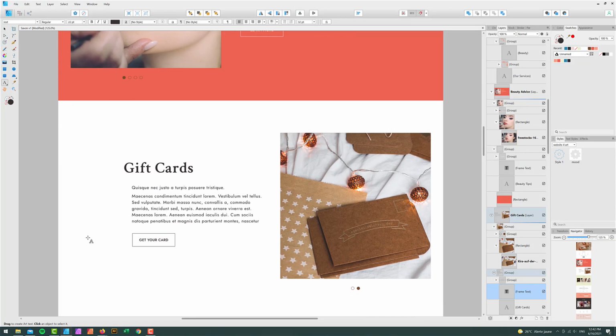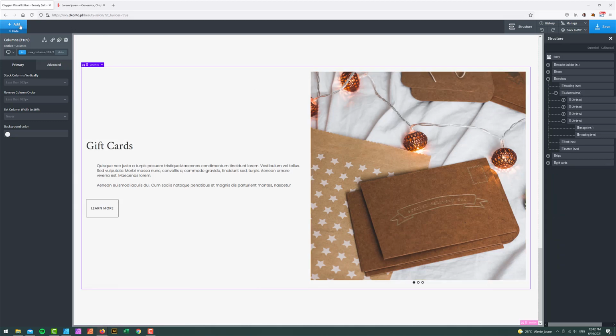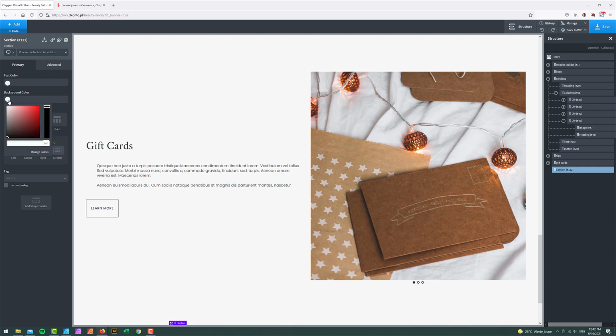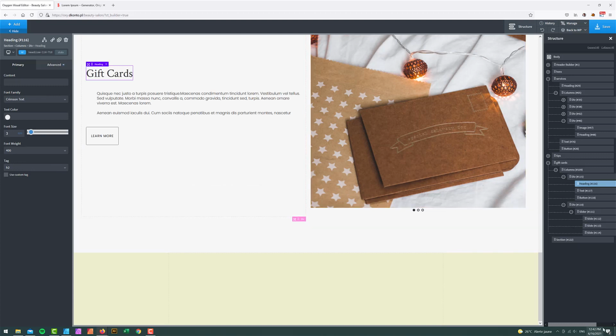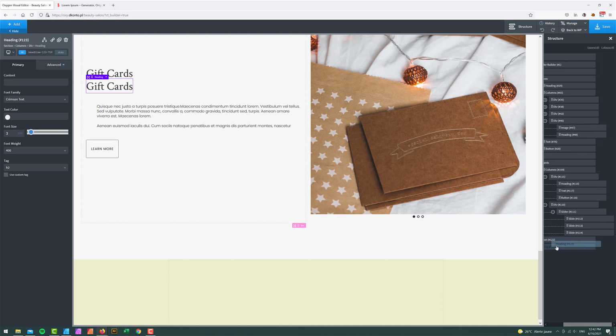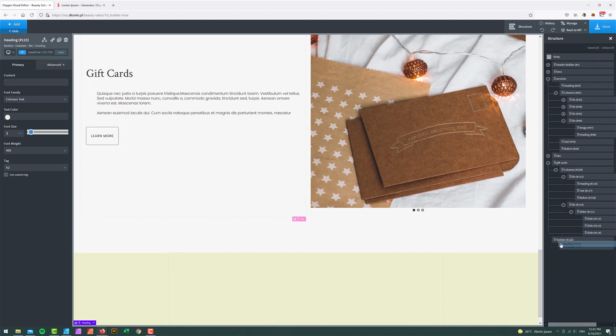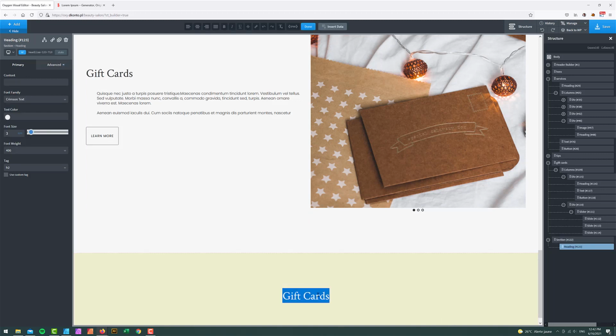So let's see the next section, and this is our blog. Again, what I'm going to do is add a section, and this guy's background color is going to be our lighter color. I'm going to grab this heading, duplicate it, put it down here, and try to fit it inside my section. I want these guys aligned to the center, and I'm gonna type in our blog.